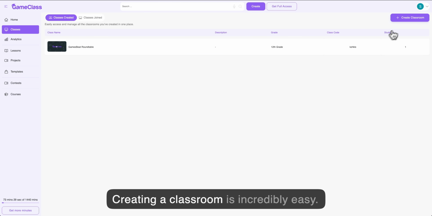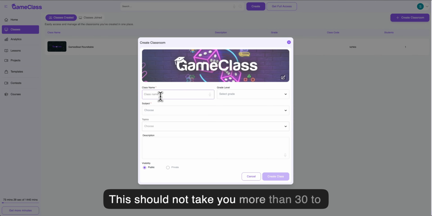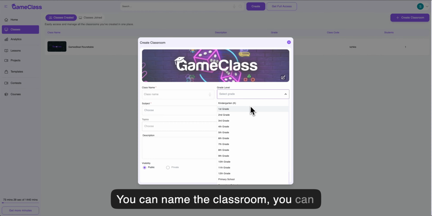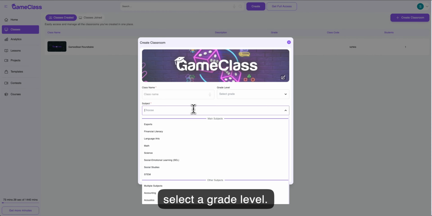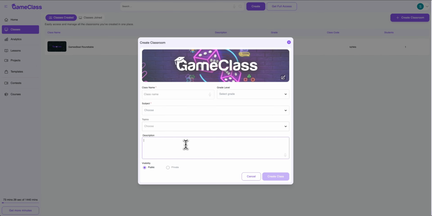Creating a classroom is incredibly easy. You simply click on this big purple button that says Create a Classroom. This should not take you more than 30 to 90 seconds. You can name the classroom, you can select a grade level, you can even select a subject, and give a brief description.